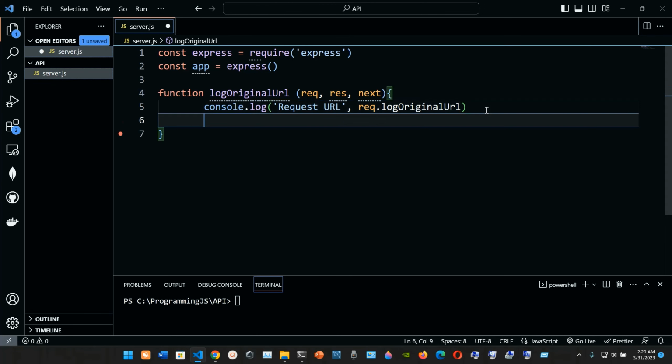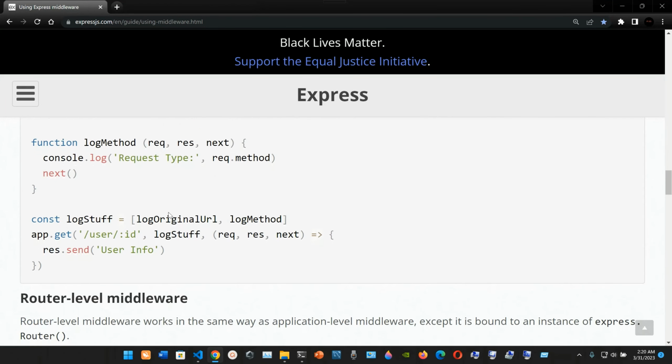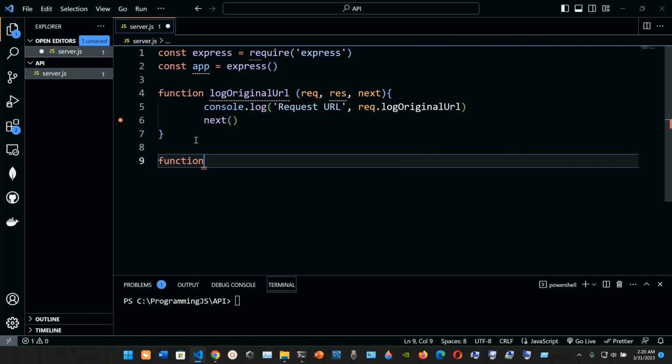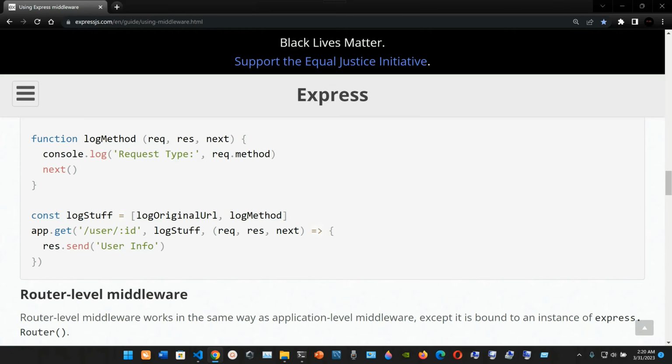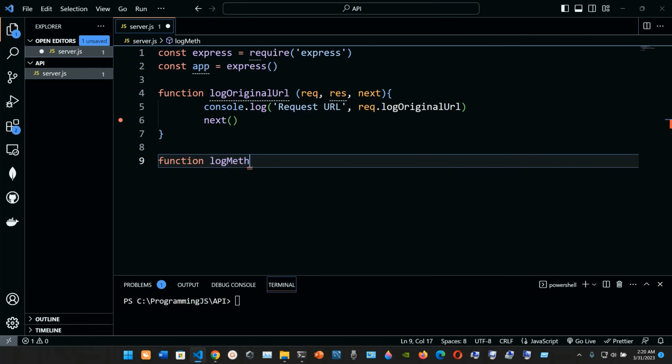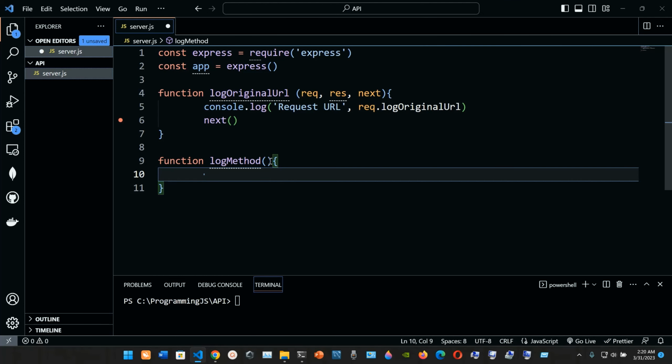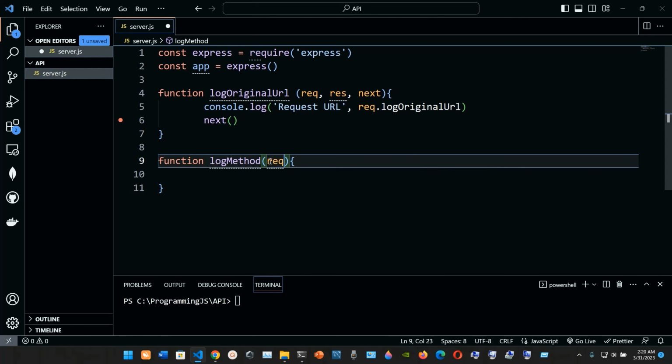So that will be our first function. On the next line, in line 6, we will call next, and again don't forget to put in the parentheses. So the next function, let's just type it. We'll have again function, and the name will be logMethod, and as you can see we are using camel notation. Inside of the parentheses we're going to have the request, the response, and next.